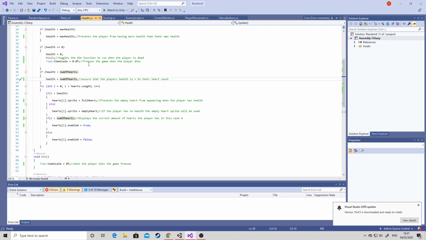So if in the game there's 4 hearts, and the player takes a hit from the asteroid, they lose 1 health, and then they only have 3 hearts. So their health is then equal to the number of hearts on the screen, which is 3 hearts. This is essentially preventing the empty heart sprite from appearing whenever the player has health in that slot. So if it was the 4th slot and you had 4 hearts, then there would be no empty heart sprite.